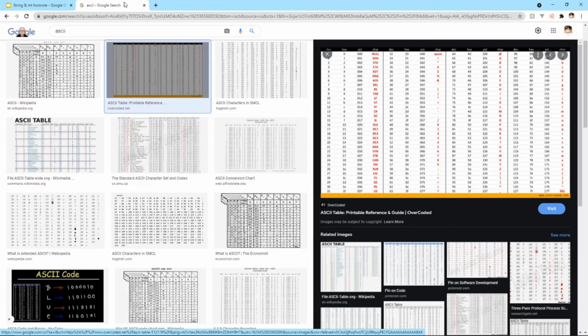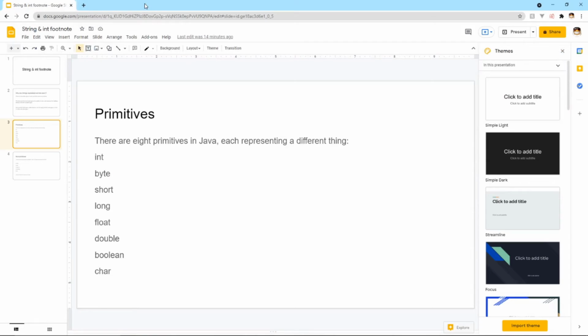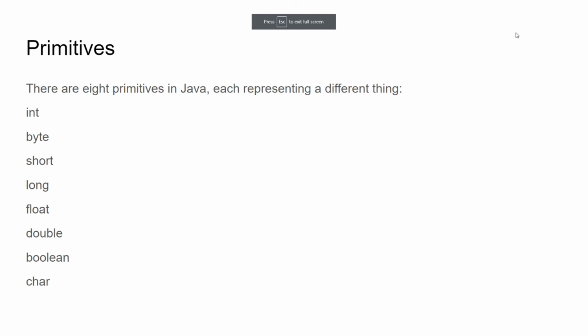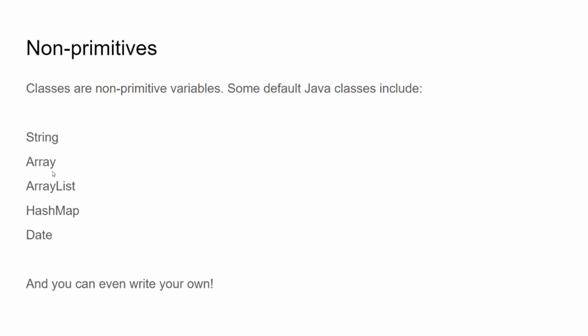Null just means nothing. Null means nothing, quite literally. So you'll notice that string isn't here either, right? It's just these 8. There's no string here. That's because string is actually a non-primitive variable. Non-primitives are also called classes, and when you make a non-primitive variable, you call that an object.